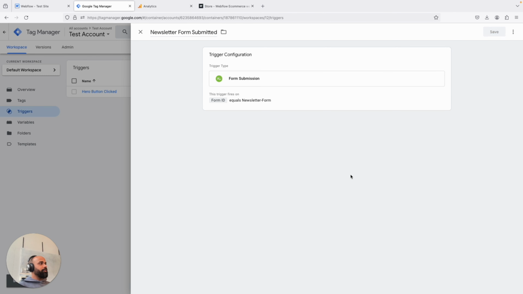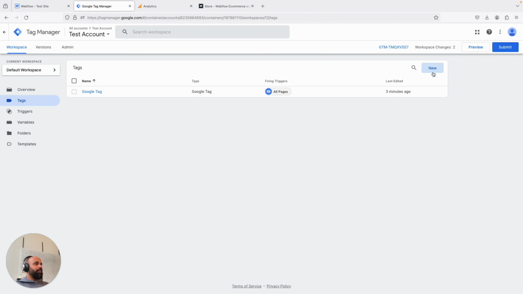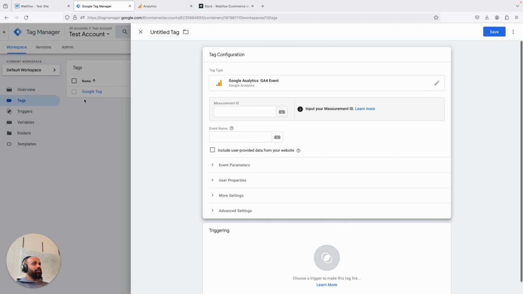And now I'm going to save this one too. Now I have these two triggers in my Google Tag Manager. What I need to do is trigger a Google Analytics event tag whenever we are triggering these events here. So I go into tags and click on new tag configuration, Google Analytics GA4 event.